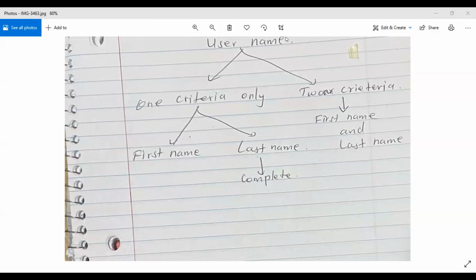For the username, I thought one criteria only and two criteria. First name and last name. So the last name should be entered complete, and for two criteria, first name and last name should be matched.